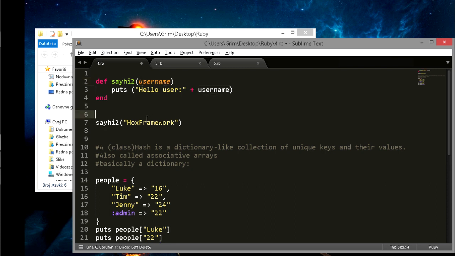So what we do here is we call the function by naming it, and if you want to put something in the function like this username, we're going to put it as a string, of course, because we're not going to call ourselves number1 or something, hello user1, you know. I mean, we can technically, but why? So we're going to make it a string inside of the quotes, and we're going to say HOX framework.